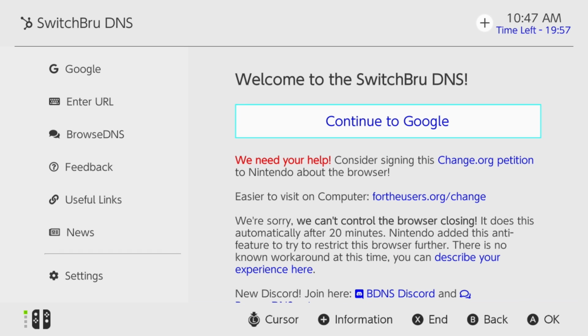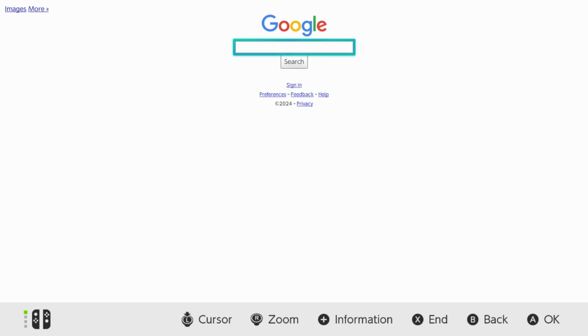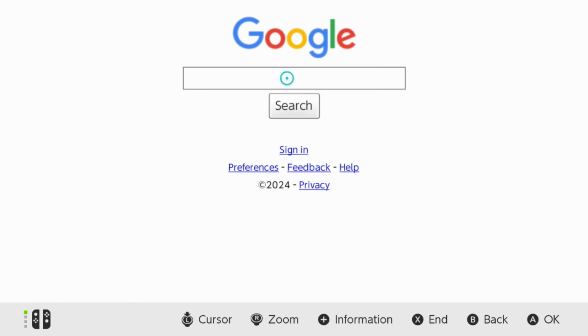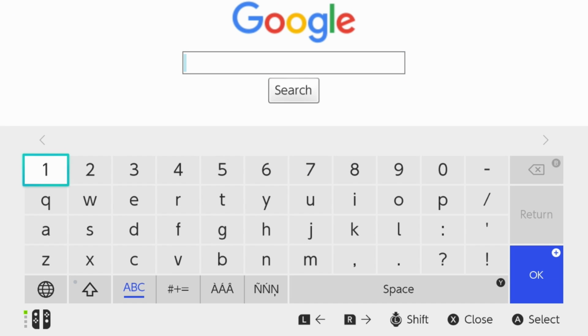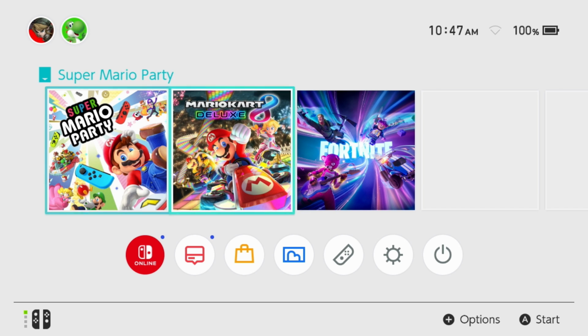So you can scroll through this area if you'd like. I'm just going to go to continue to Google. And you do have a 20-minute limit, so just be aware of that. And from here, you can access Google and enter in a search for whatever you'd like. And then once you're finished, just go back to your internet settings and change the DNS back to automatic.